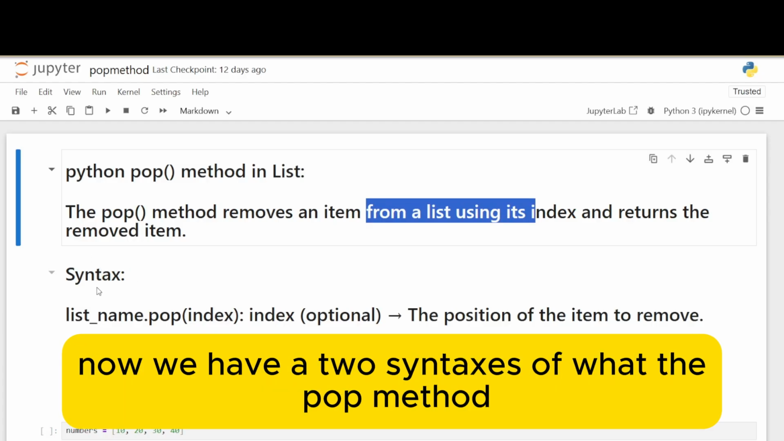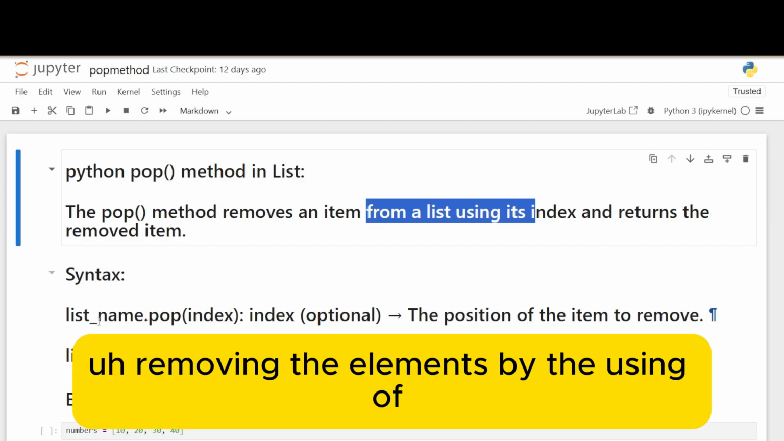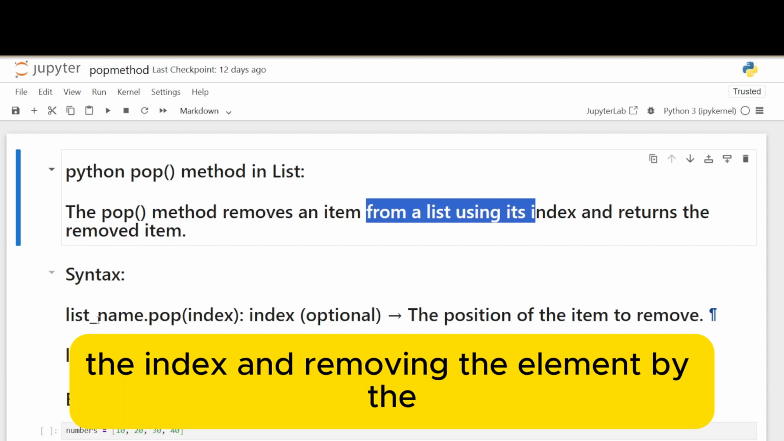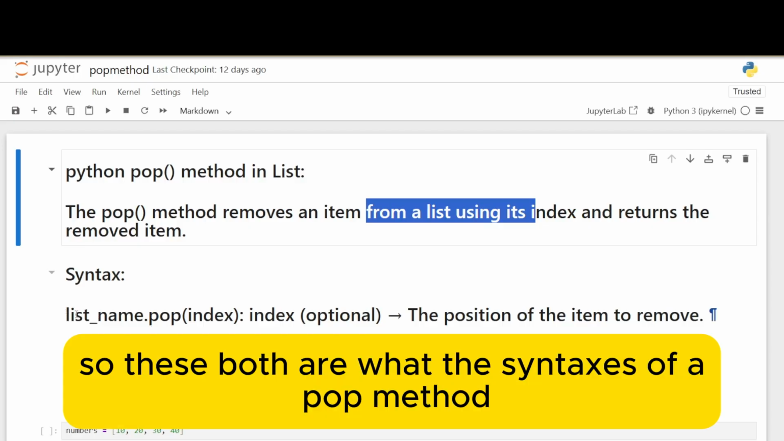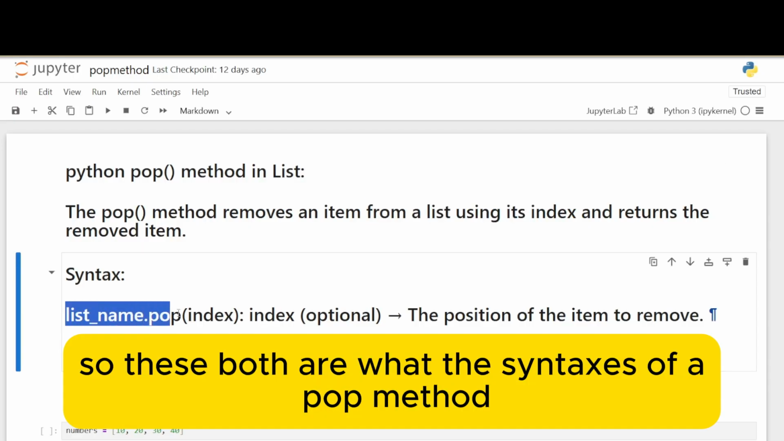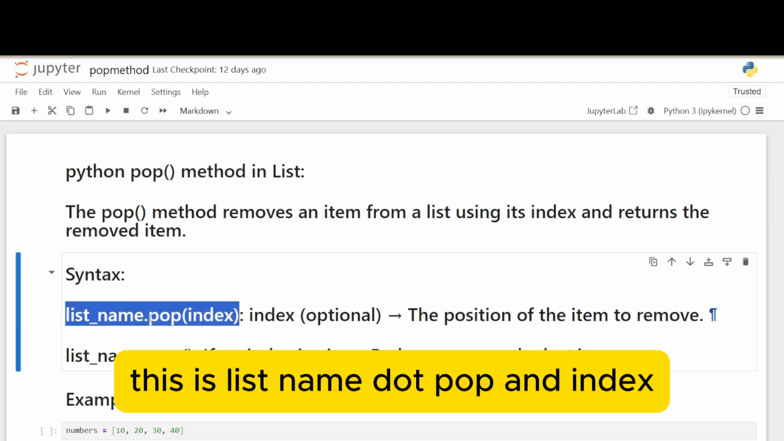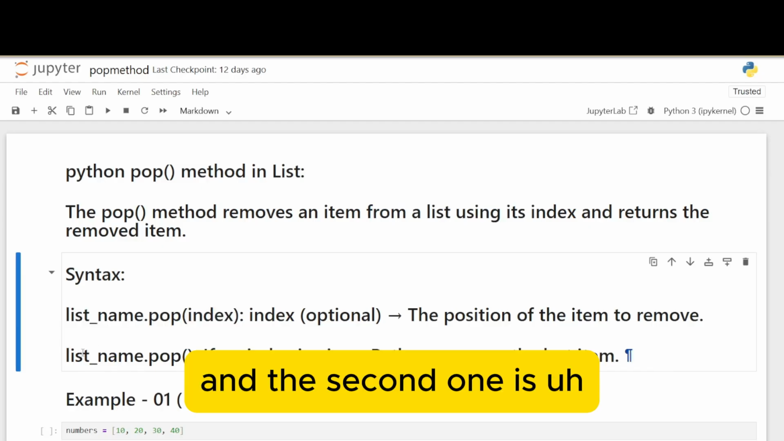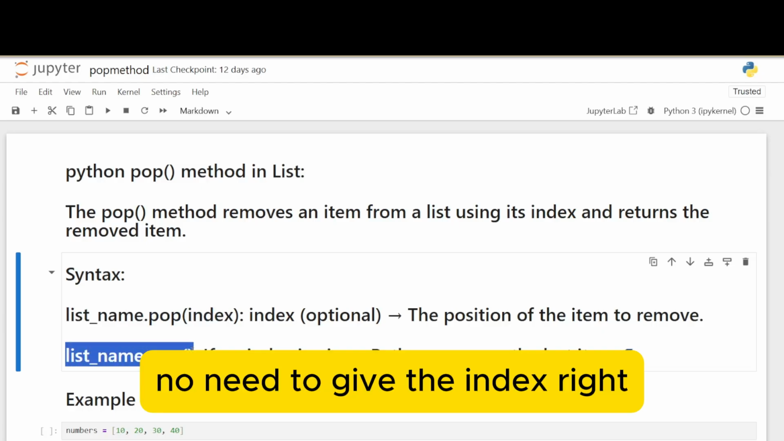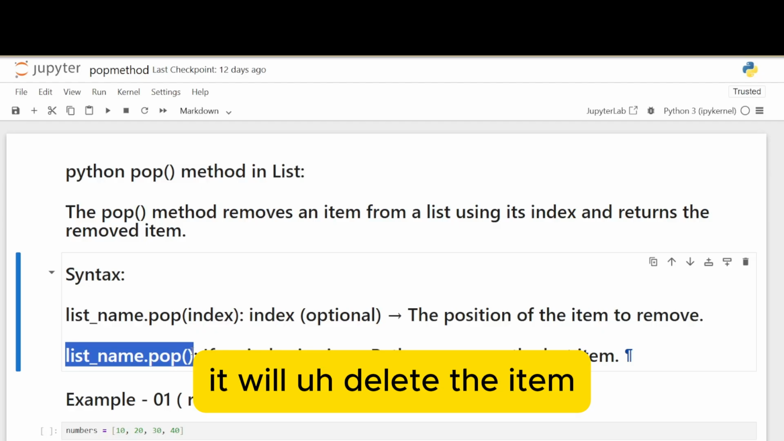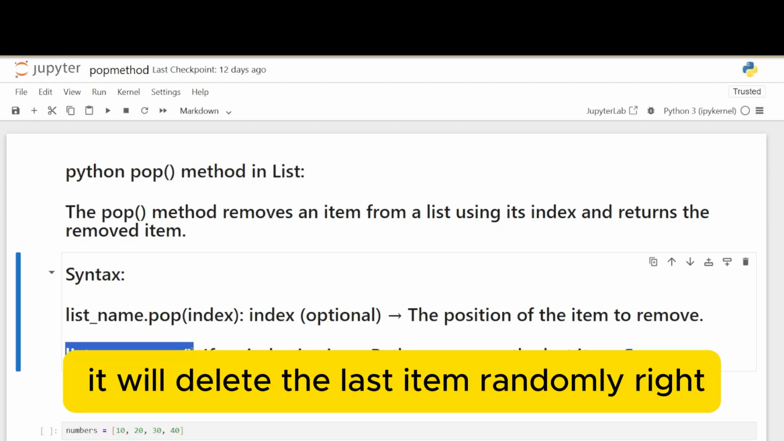Now we have two syntaxes of the pop method: removing the element using an index, and removing the element using the pop method without an index. These are both the syntaxes of the pop method. The first one is list name dot pop and index, and the second one is list name dot pop, with no need to give the index. It will delete the last item.